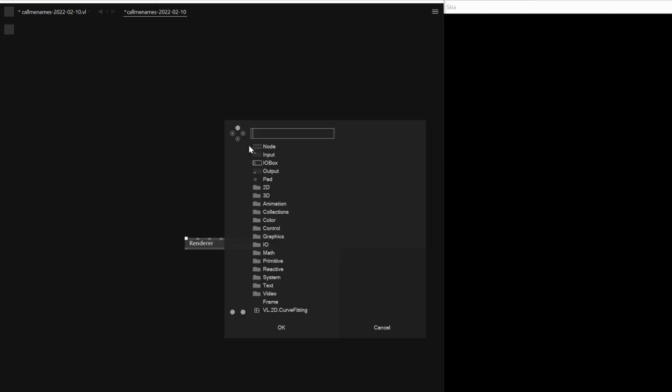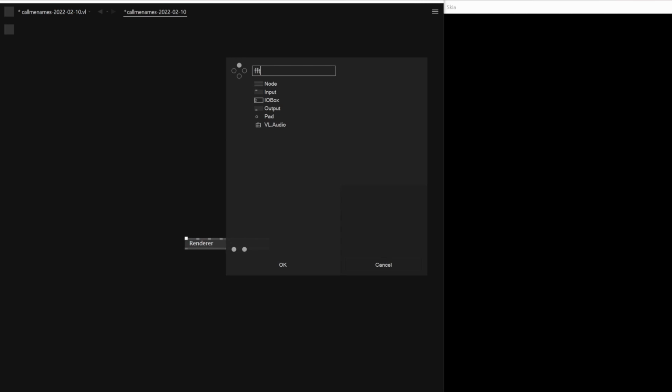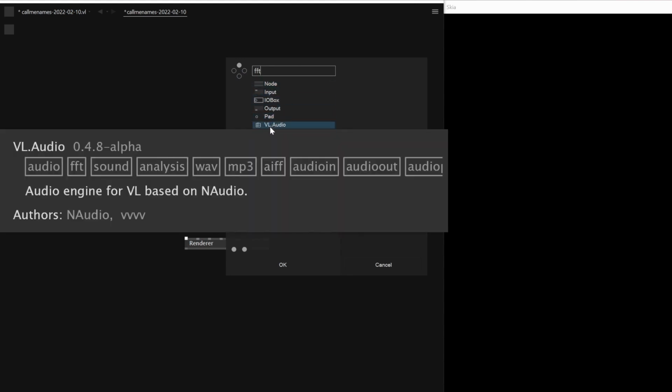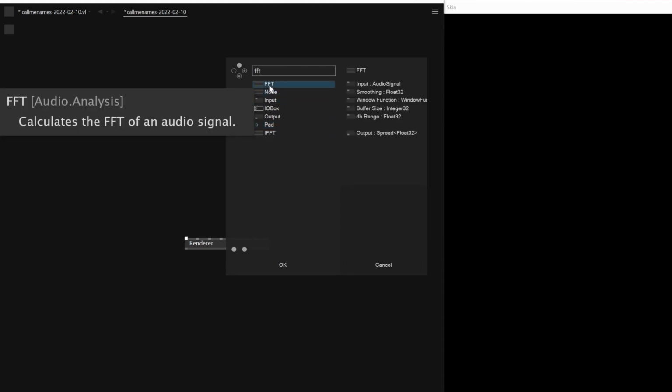And in vvvv, the above ones are the input pins and the below ones are the output pins. So this is the first thing to do. Next, I want to make sure that the FFT node is in my patch. As you can see, I don't see an FFT node, but the FFT node is included in the VL audio pack. So if I extract this, I should be able to see an FFT node here.